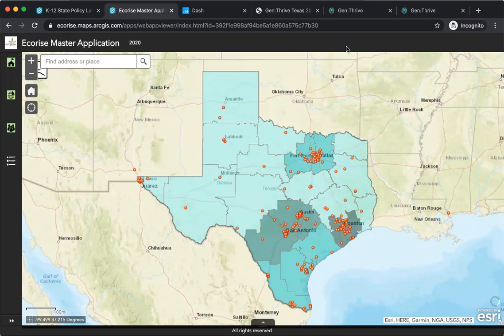Hello. This is a quick orientation to the climate equity and education map provided by GenThrive. So here we are on ArcGIS, an Esri product, and we are looking at the map as it originally appears when you open up the tool. And you can see that we already have some of the data layers activated.